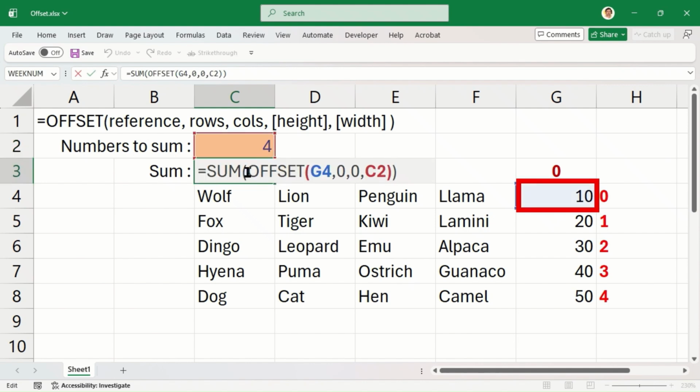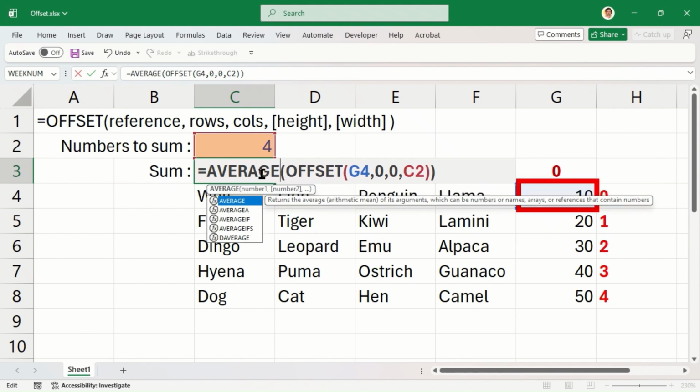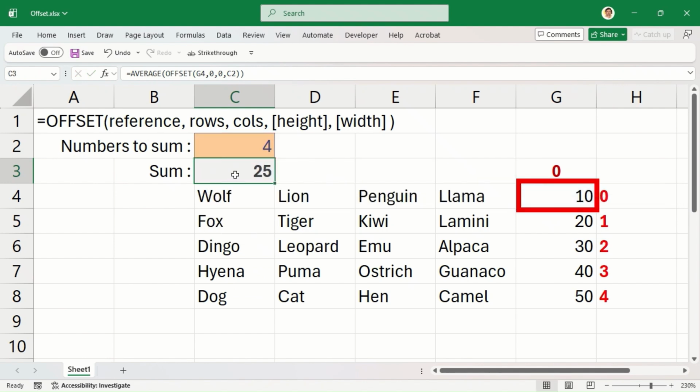Now instead of using the SUM function, we take the average of the numbers. Average of the 4 numbers is 25.